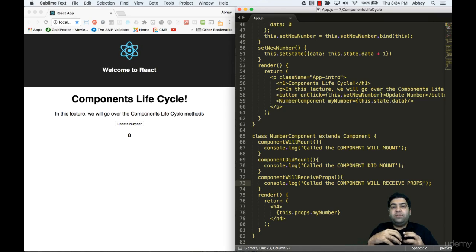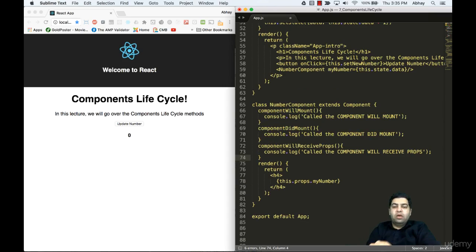Now we triggered it when the setNewNumber, when we update the state. So whenever in the number component, it will be called when we update the setNewNumber in the parent. Okay. Now componentWillReceiveProps also receives the new set of props. So we need to make sure that we pass in the new props, otherwise it will cause an error. So let's say newProps.